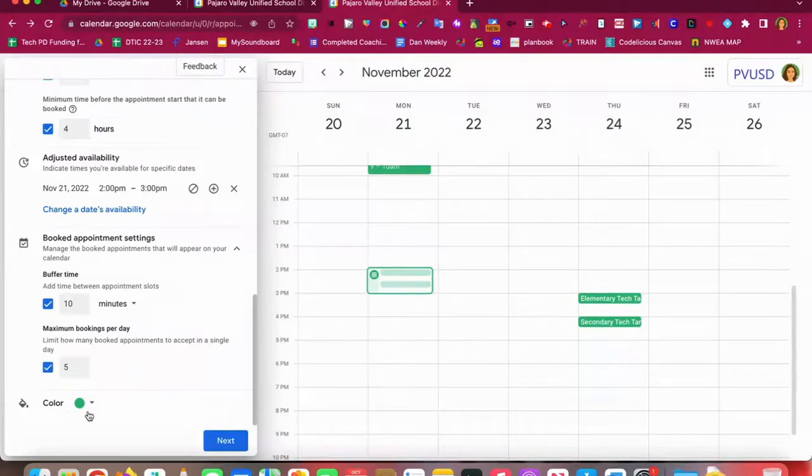And last of all, if you want your appointments to really stand out in your calendar, my calendar is set by default to green. Maybe I want to change the color to another color so that my appointments really stand out in my Google Calendar. And then go ahead and click Next.